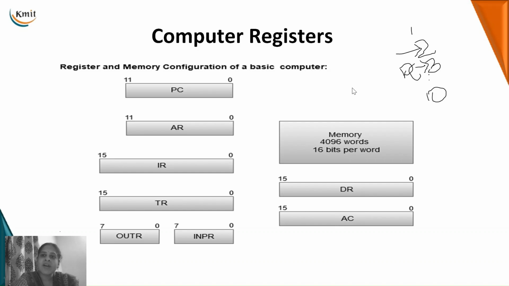Say for example, if I'm having three operands, add A comma B comma C. Then apart from these two registers, data register and accumulator, which are used to store the operand, I can also make use of a temporary register TR to store the operands. So this is the use of these three registers.